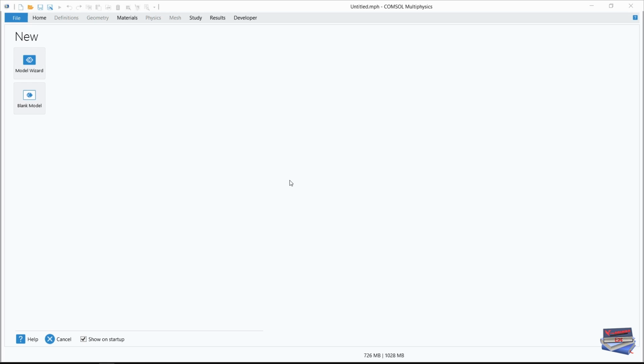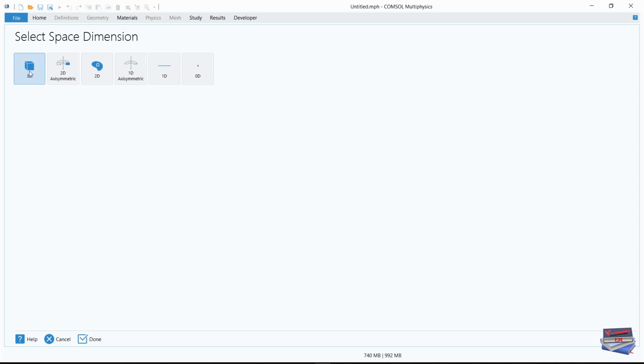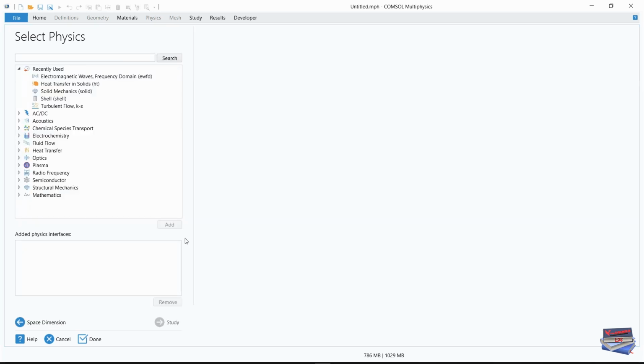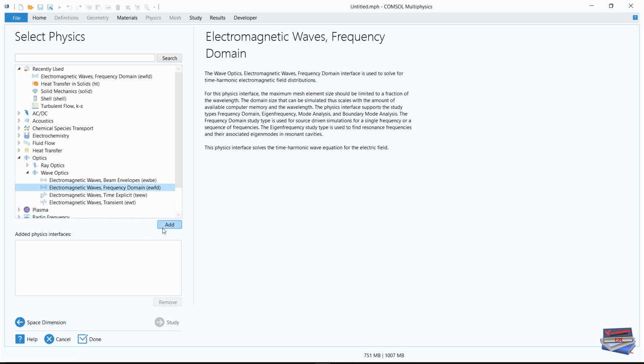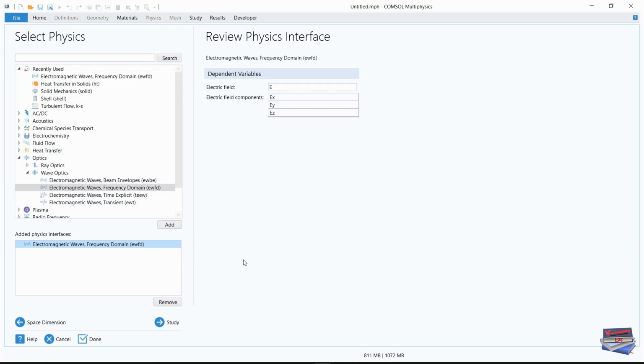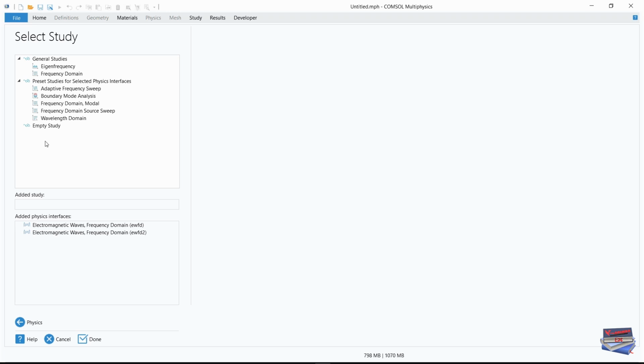Now we have COMSOL fully loaded and ready. Let's navigate to the model wizard. Let's go to 3D. Let's go to optics, wave optics, and let's go to electromagnetic waves, frequency domain. Let's click add, and we need to add 2 of these. And now let's go to study, and our study should be empty, and let's click done.